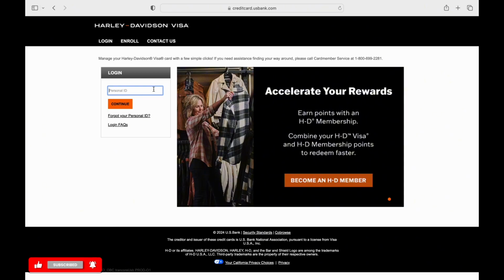Enter your personal ID and finally tap on Continue. There are also other options like Forgot your personal ID, which you can use to recover your personal ID. You can also tap on Login FAQs to find frequently asked questions. And this was everything you need to know about logging in to Harley Davidson Credit Card online.